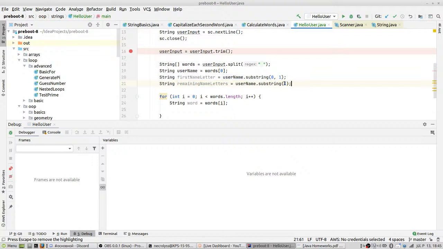Here, when we use substring with only one parameter, we will get the substring from this index till the end. If we use two parameters, this means from and to. So from 0 till 1 will be the first letter. And if we have only the parameter 1, it will be all the remaining letters except the first.